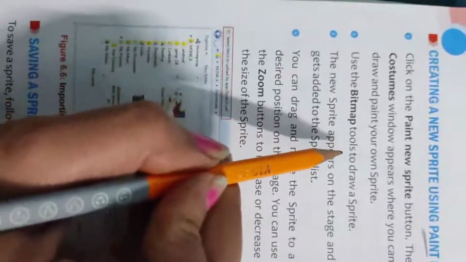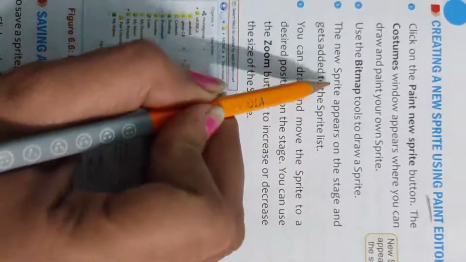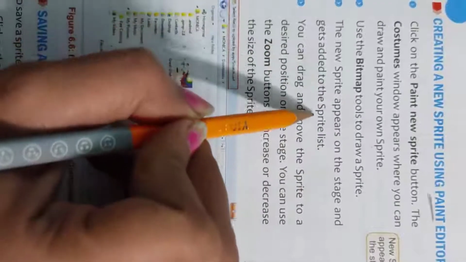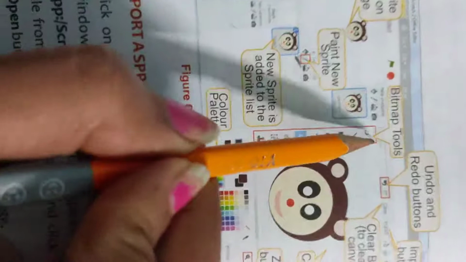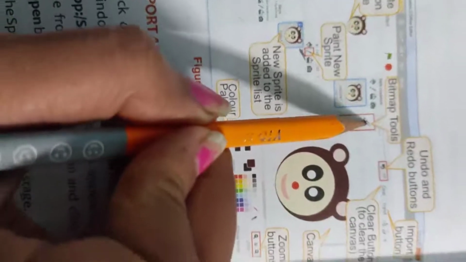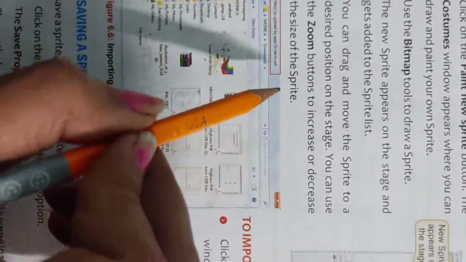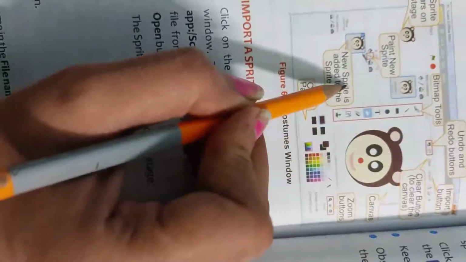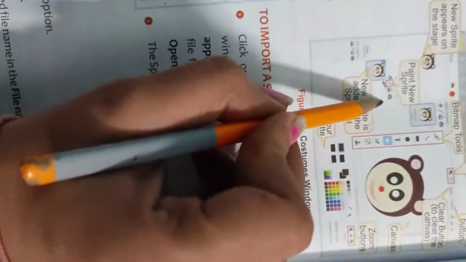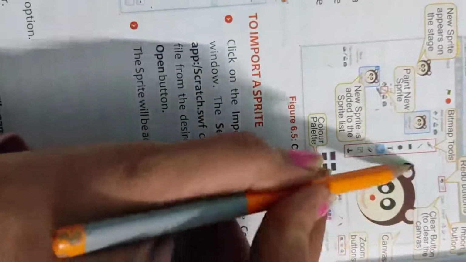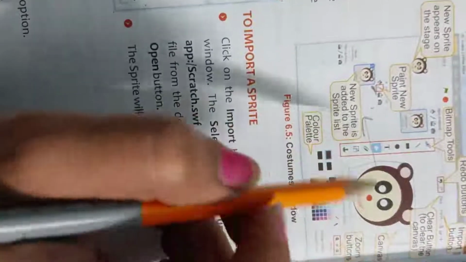Use the bitmap tool to draw a sprite. The new sprite appears on the stage and gets added to the sprite list. Now you can see this is the bitmap tool. With the help of the bitmap tool, you can add your drawing in the library. You can drag and drop the sprite to a desired position on the stage. You can use the zoom button to increase or decrease the size of the sprite. Now you can drag and drop this image on the stage.